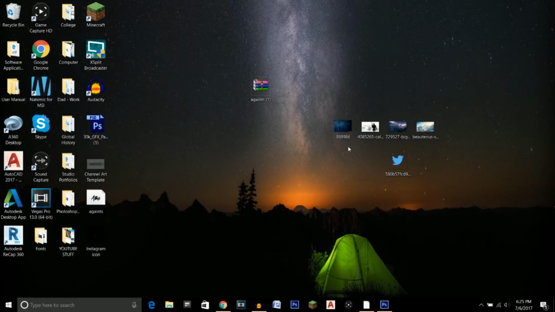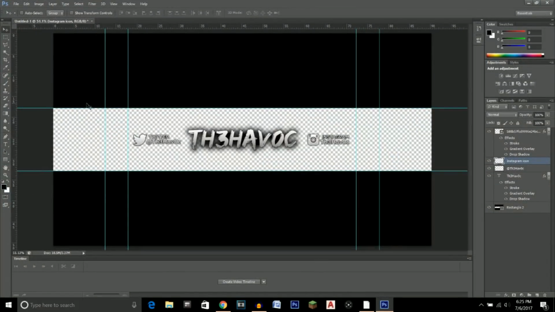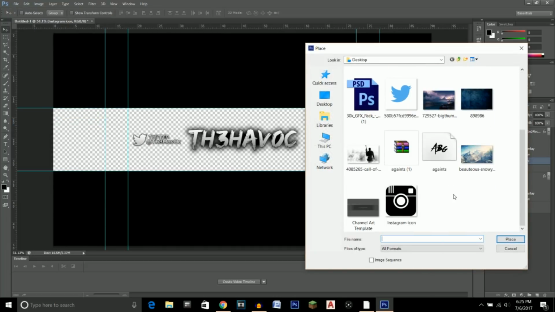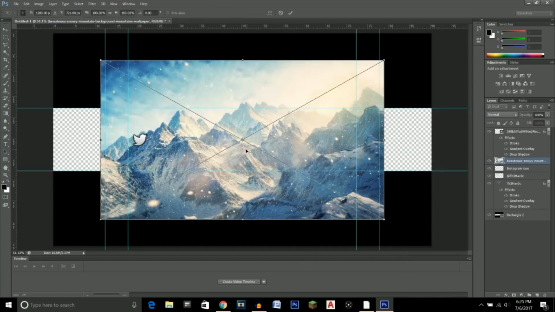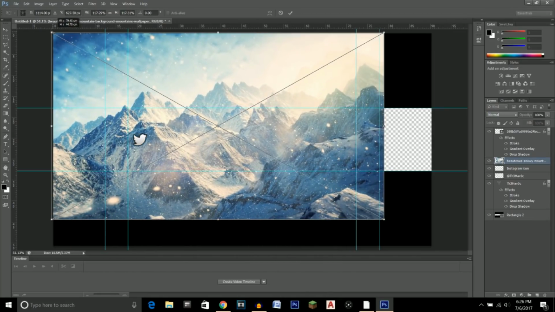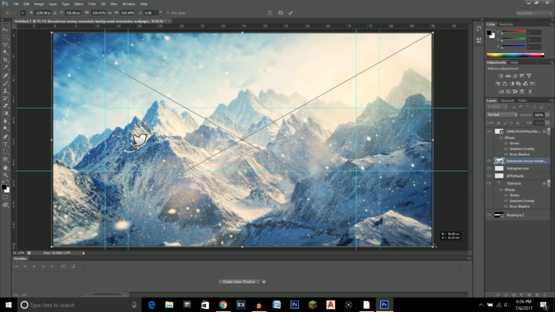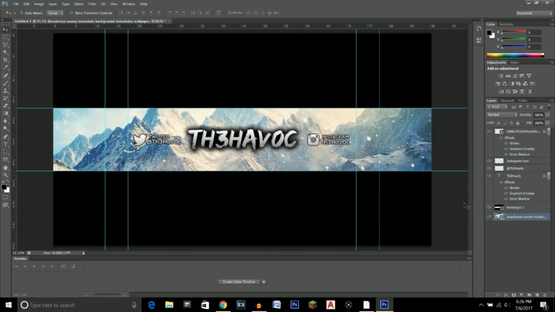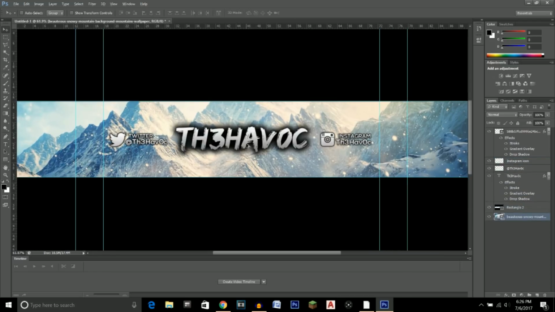So now that we have all our images downloaded, go back to our Photoshop file, click on place, and I'm going to place this mountain photo right here. Remember, hold shift. We're going to shift this so that it is full size. Now what you're going to want to do is move this layer all the way down to the bottom so that it's a bottom layer right here.